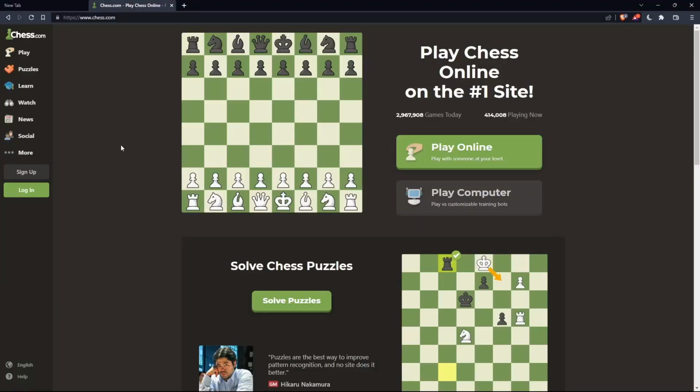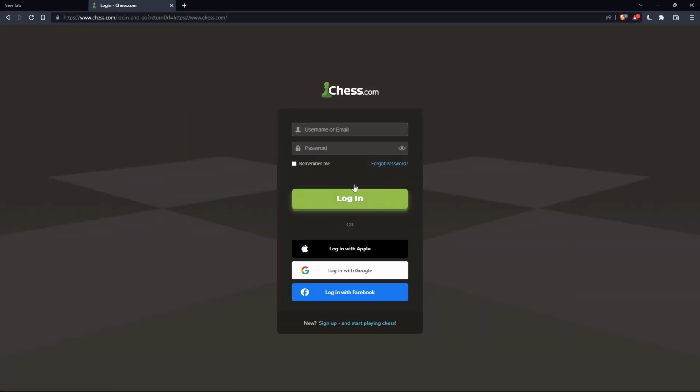Of course, if you have an account, you can simply go and click on this login option on the left panel, and here you can enter your username or email, password, and check remember me if you don't want to log in anymore. You can even log in with your Apple account, Google account, or Facebook account if you don't want to go through all the boring steps of logging into your account.